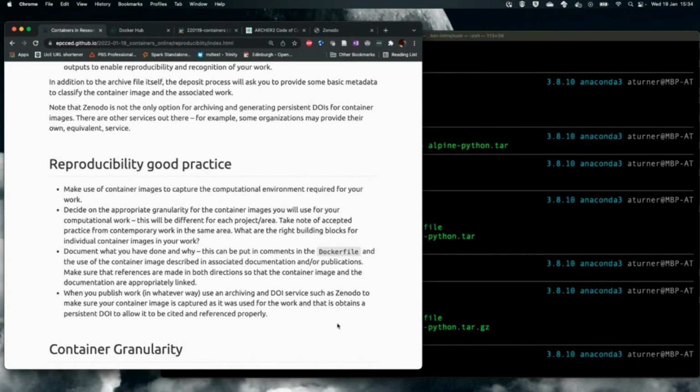Document what you've done and why. These comments can go in the Dockerfile, and the use of the container image can be described in the associated documentation and/or publications. Make sure the references are made in both directions. So the container image points at the work that was done with it, and the work that was done points at the container image, and they're all linked together. And when you publish your work in whatever way it happens to be, use an archiving service and a DOI service such as Zenodo, or one at your local institution, or another one that's used in your research field, to make sure your container image is captured as it was used for the work, and that it obtains a persistent DOI to allow it to be cited and referenced properly as well.